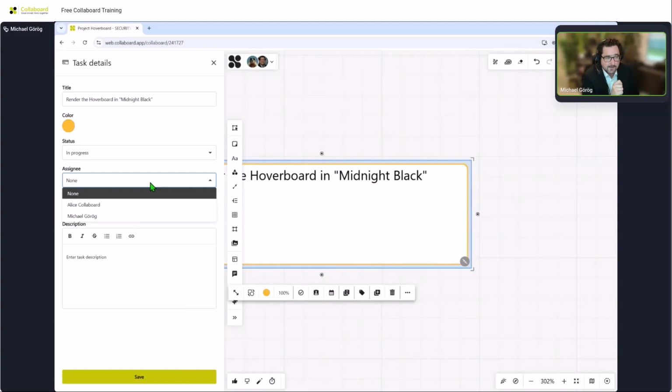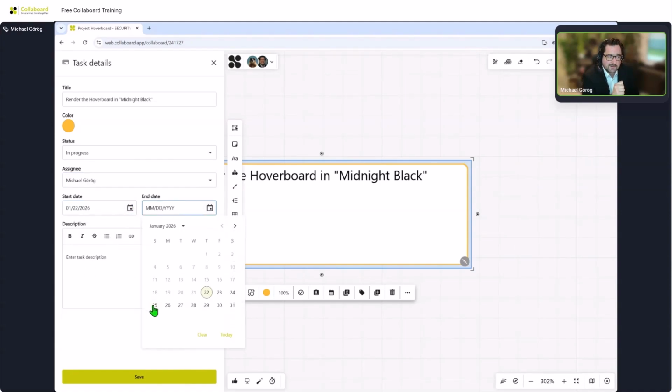We can assign it to someone. Let's say in this case you would like to assign it to Michael. Let's do it, assigning it to him. It's a task that needs to start today and it should end tomorrow. And then we can even add more content as a description of this task as well.